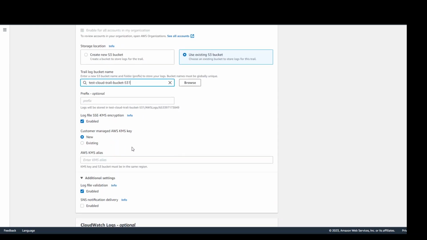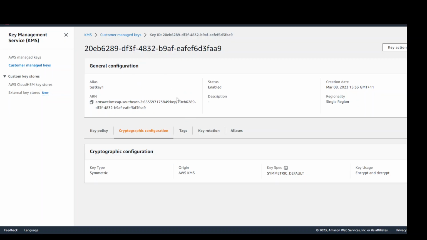Now here is the key concept you need to know. You need to select an existing KMS key which is located in the same region as your bucket, and your bucket is in Sydney region. So you need to have a KMS key which is in Sydney region. I already have this key, which is a customer managed key, CMK, in Sydney region. Even if you are creating the CloudTrail in the North Virginia region, your KMS key should be in the same region as your bucket. So that is one requirement.